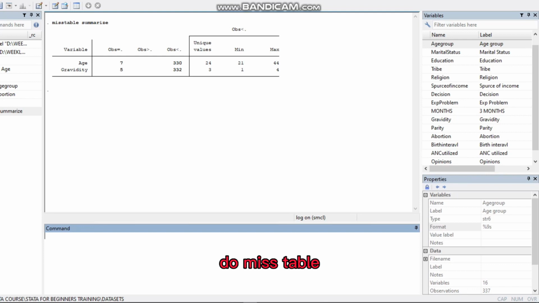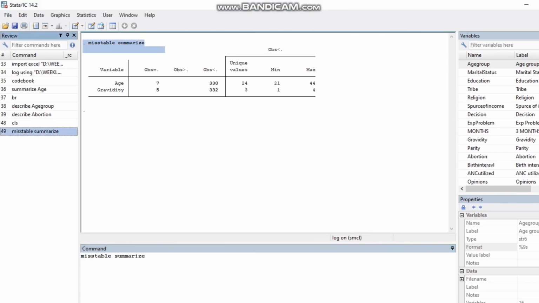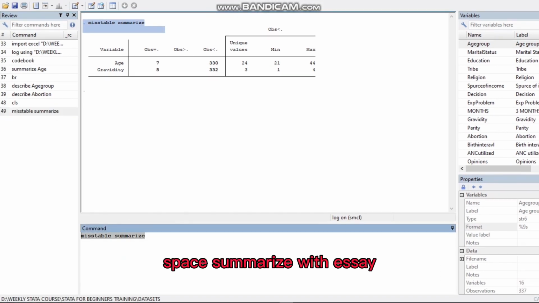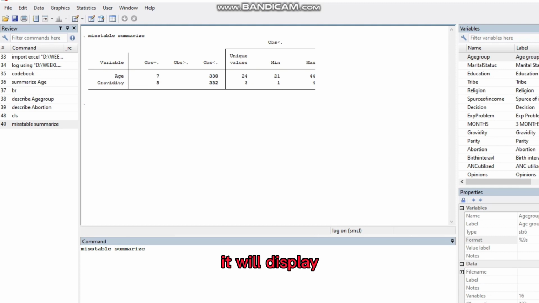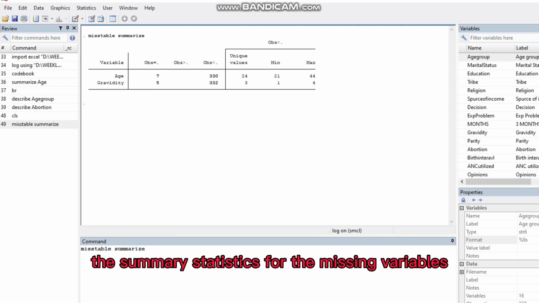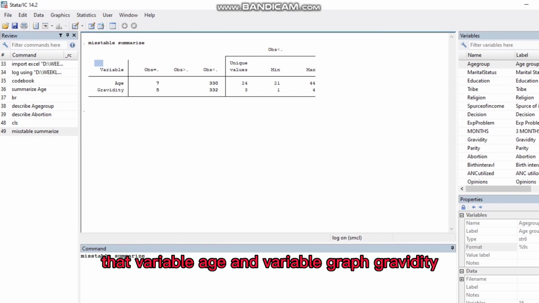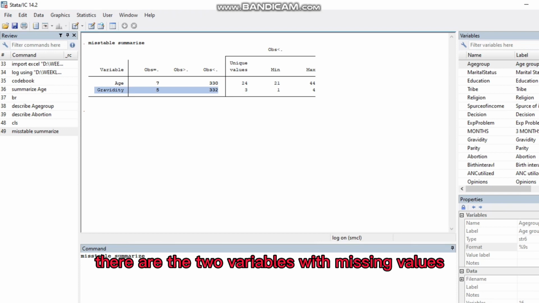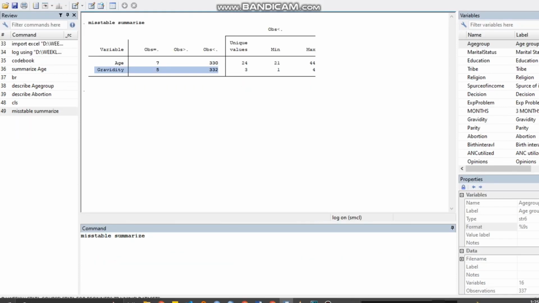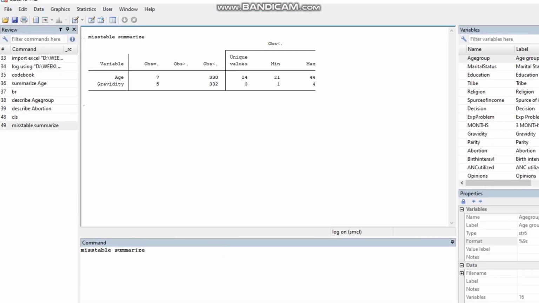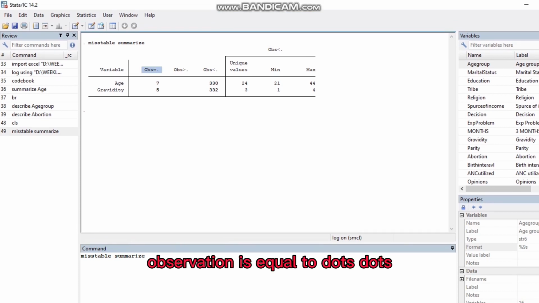Do miss table space summarize with a Z, and you tap enter. This is what it does. It will display the summary statistics for the missing variables. In this case, we can see that variable age and variable gravidity are the 2 variables with the missing values. And what are the observations? Observation is equal to dot. This dot stands for missing values.